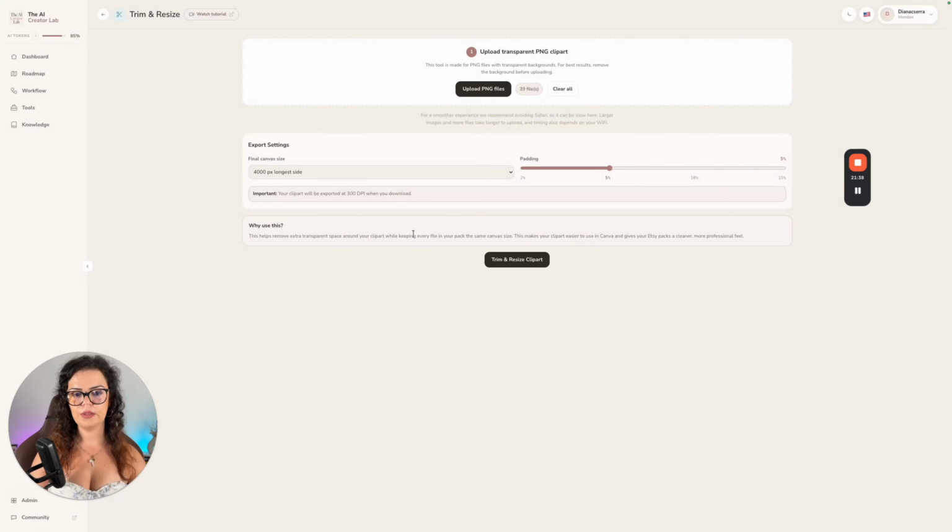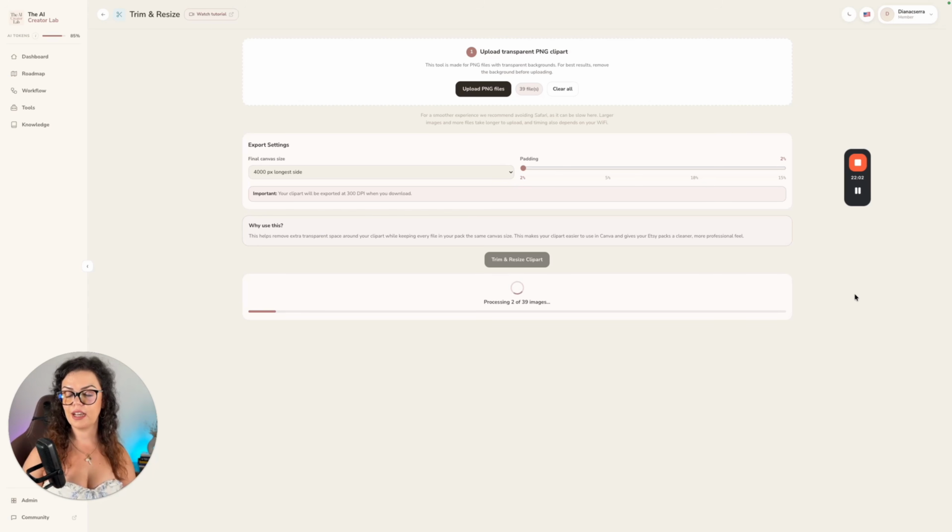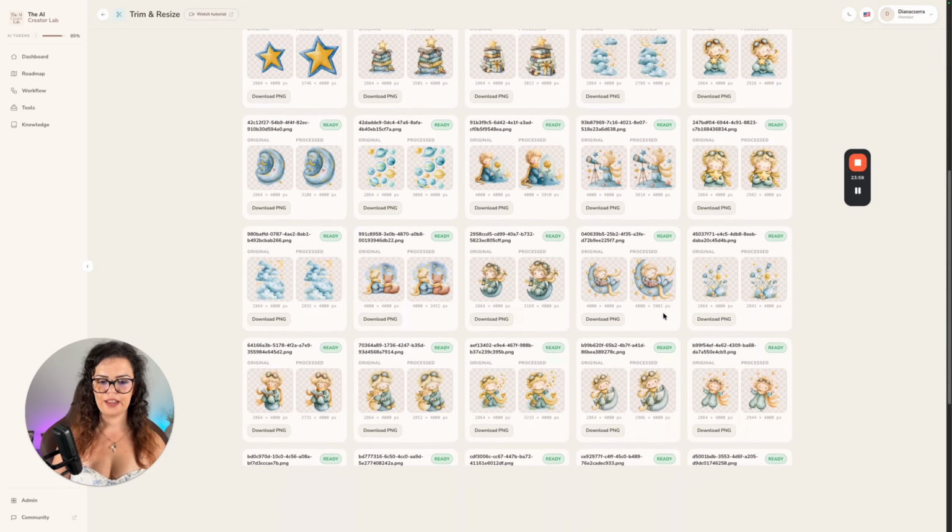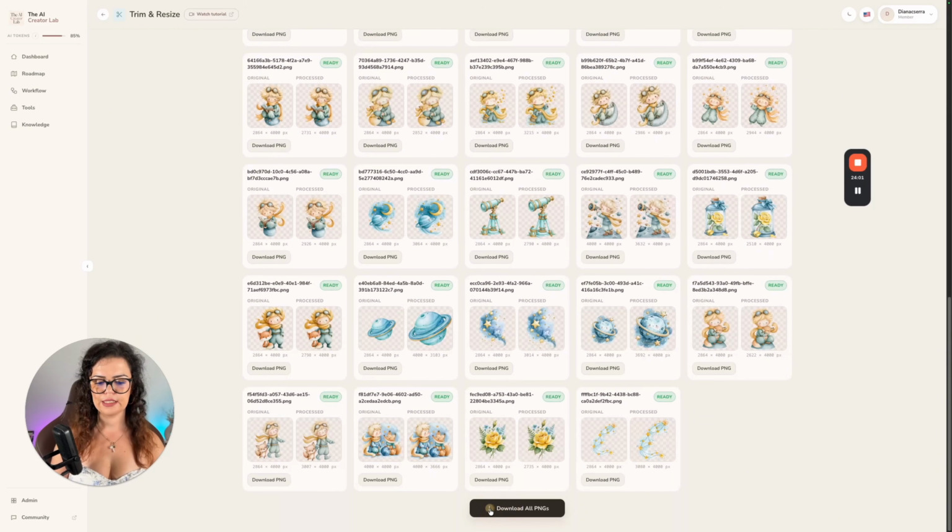So all you need to do is just upload all of them. I will keep the 4000 longest side. I want the padding for 2%, and we'll click trim and resize Clipart. So this will go in all of them and just remove that padding around each image. And then we will download and the image will be ready, trimmed at 4000 pixels in the longest side and also at 300 dpi. So I just trimmed all of them and I will just click download and it will download all the trimmed images as well as the images in 300 dpi.